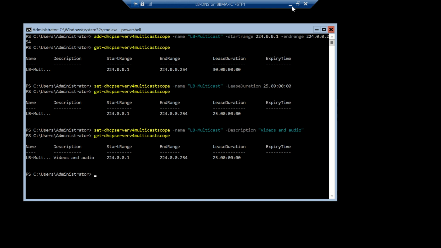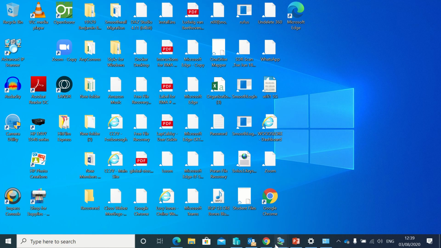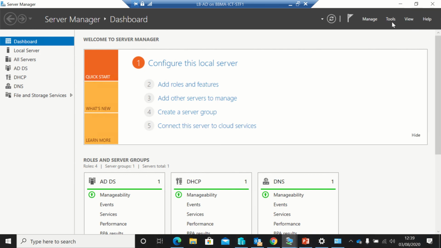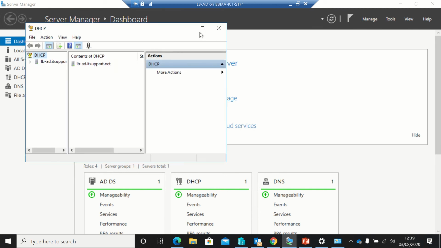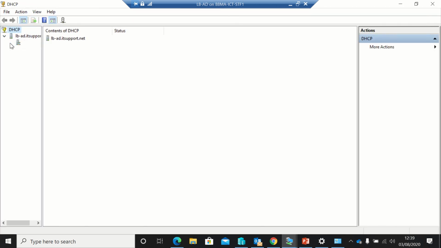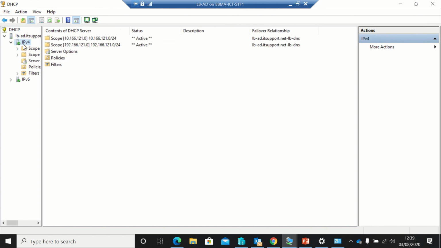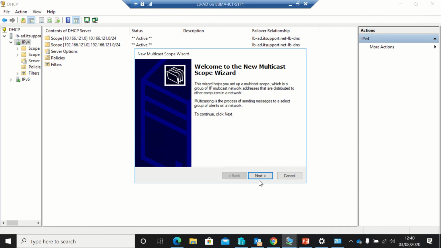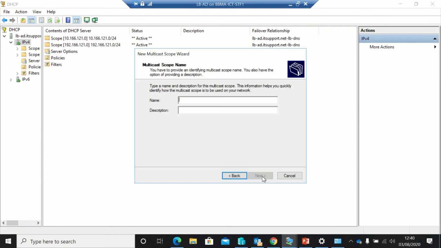Right, so I'm just going to quickly swap over to my GUI. So let's get it up. So there's my GUI with Server Manager up. So I'm just going to go Tools, DHCP, get up my DHCP server part, get to my IPv4, and to create a new multicast scope, I'm just right clicking on IPv4 and going new multicast scope, and then it'll tell you about it, and we'll go next, and it's the same as before.